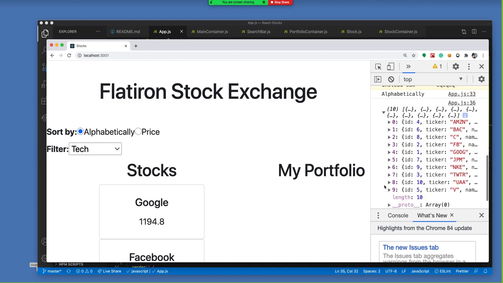All right, and let's see if our stocks are sorted. I see Amazon first. That looks good. I don't remember what B, A, C is, but that is definitely after A. C, F, G, J, N, T, W, V. Perfect. We have our stocks sorted alphabetically.